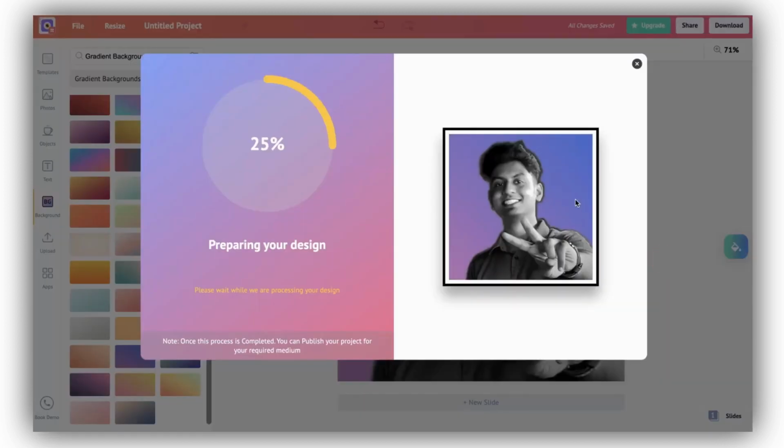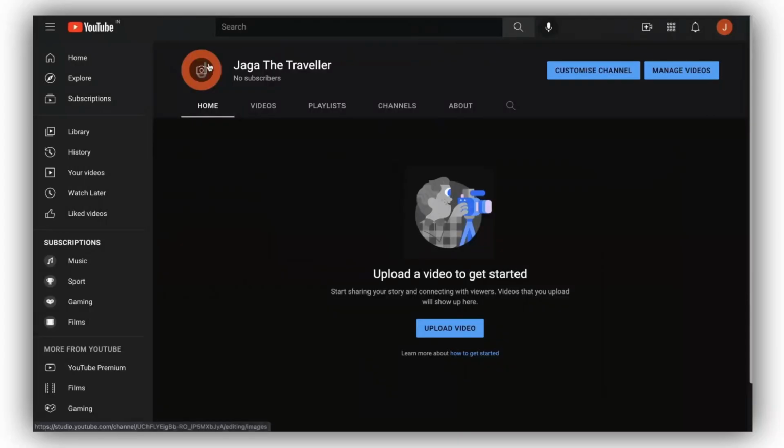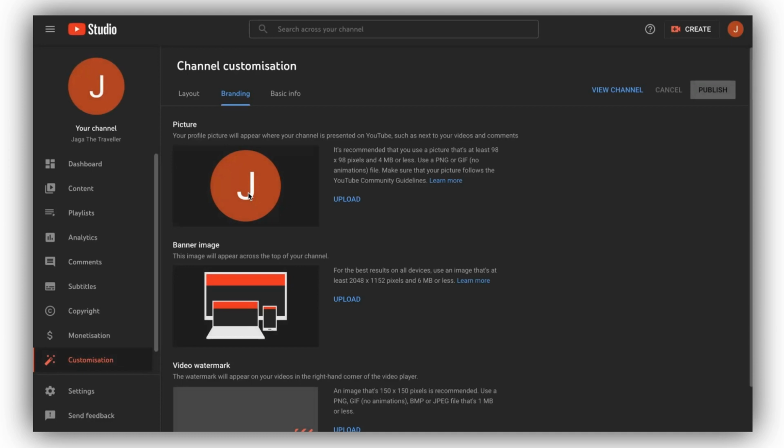And just like that, your profile picture is all ready. Now, wasn't that easy? Now let's look at how you can upload your awesome profile picture to your YouTube channel. To upload your picture, go to your channel and click on your logo, which is placed to the left of your channel's name. This will open up your YouTube Studio.